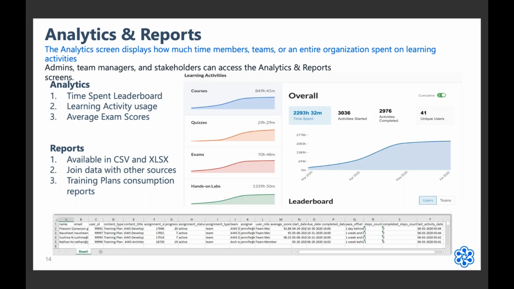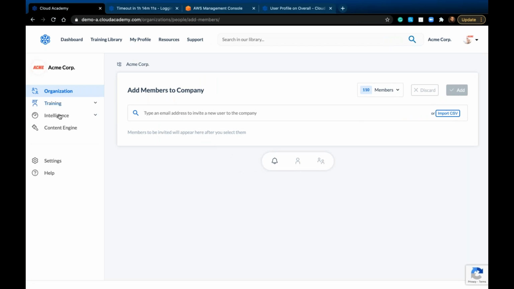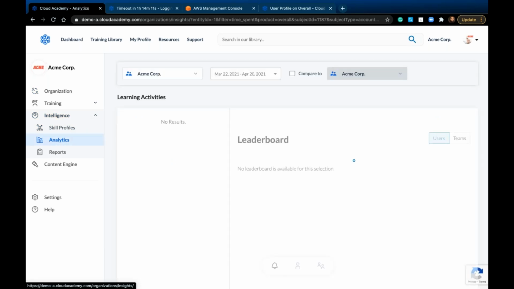So the analytics essentially is a time spent leaderboard. You can see how much effort your users are putting into the platform. You could look at learning activity usage, whether that's a course, a quiz, an exam, or a hands-on lab. You're also able to generate this in a CSV or an Excel file, where you'll be able to join this data with other sources, and also pull training plan consumption reports. In order to get to the analytics, under the intelligence tab, we'll go ahead and click on analytics.